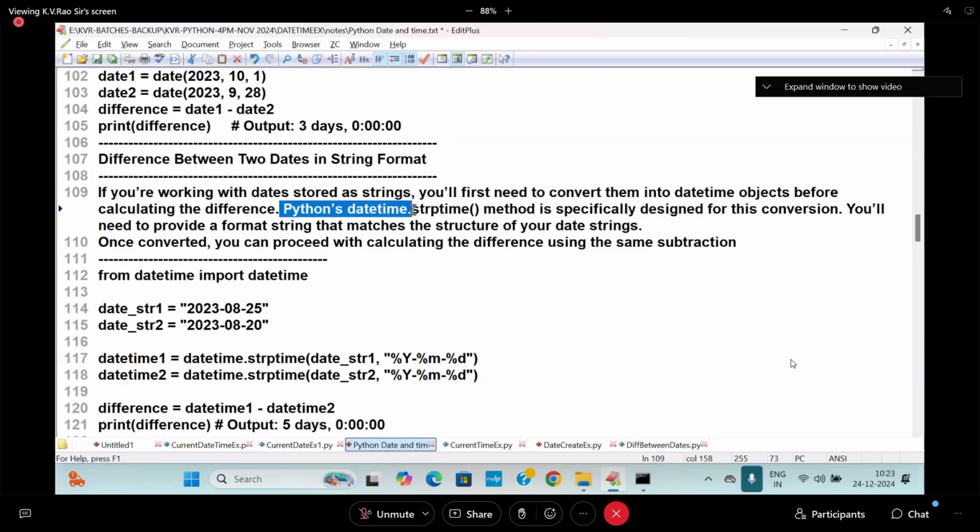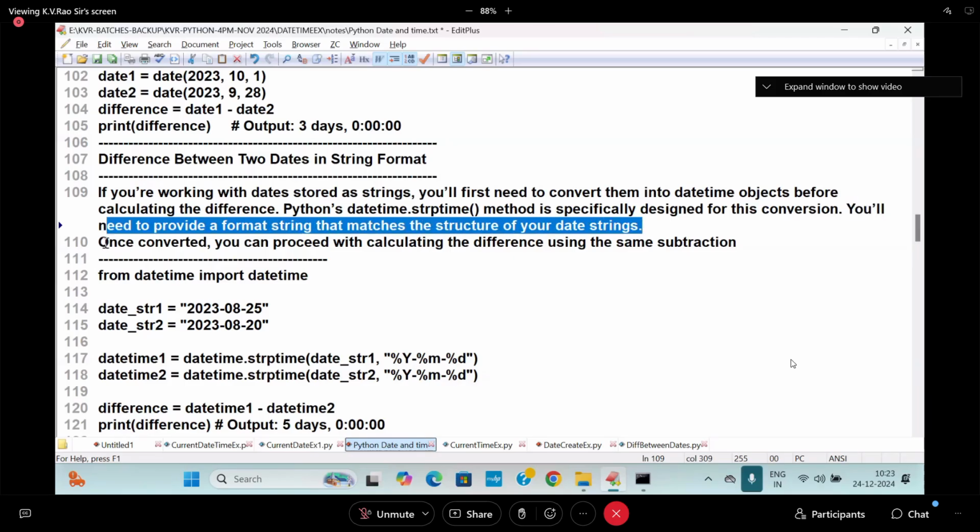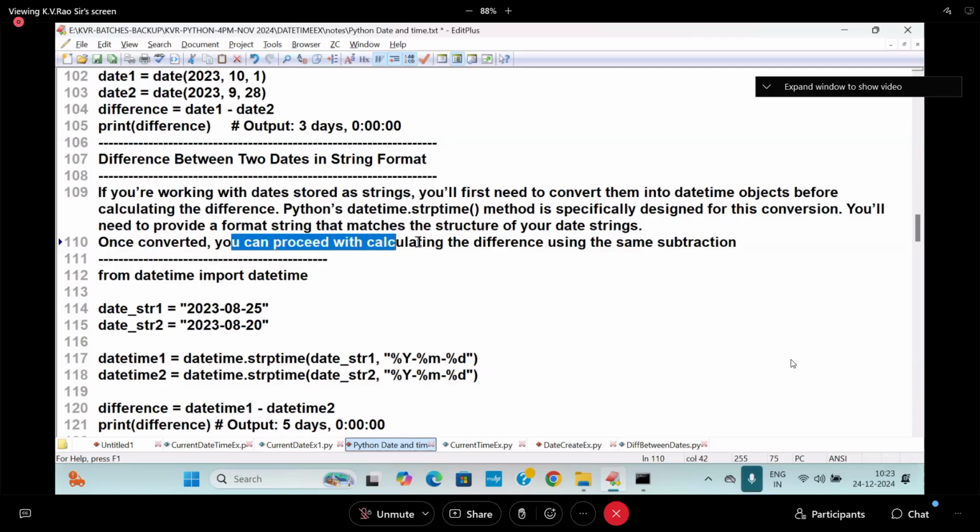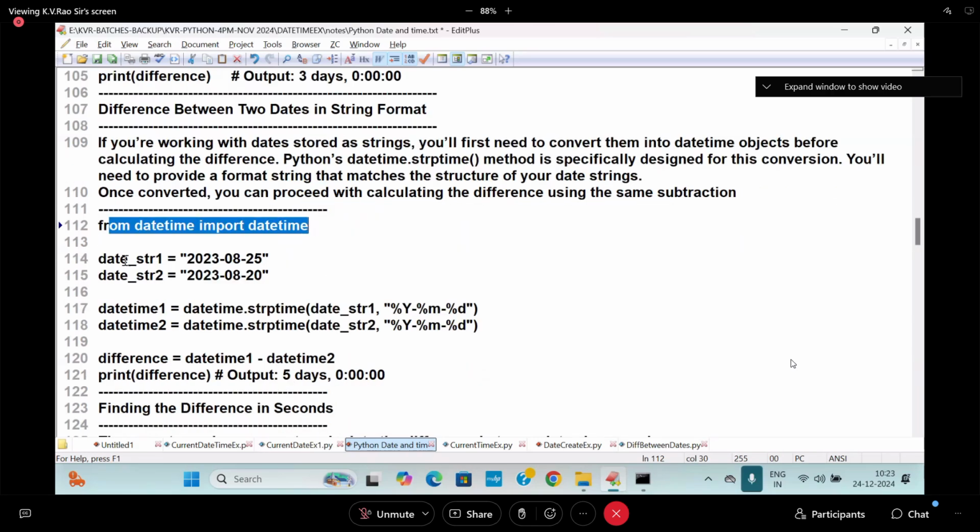Python date time dot strptime method will do. strftime, this is strptime. The strptime method is specially designed for this conversion. You need to provide the format string that matches the structure of your date strings. Once converted, you can proceed with calculating the difference using the same subtraction. From date time, import date time. So what is the first one? date_str1 is equal to, date_str2 is equal to.